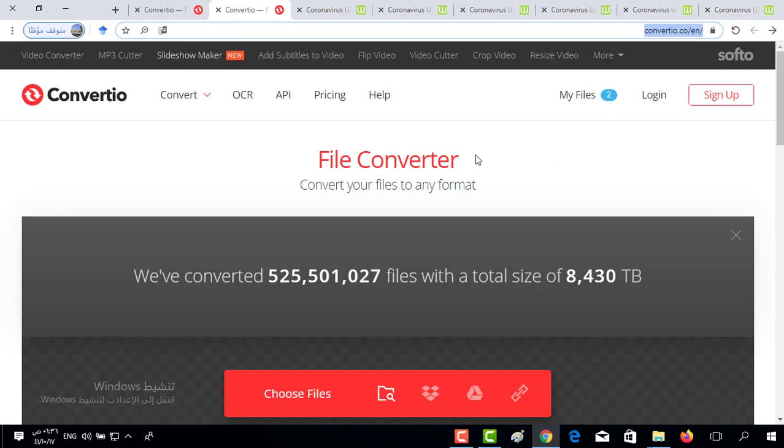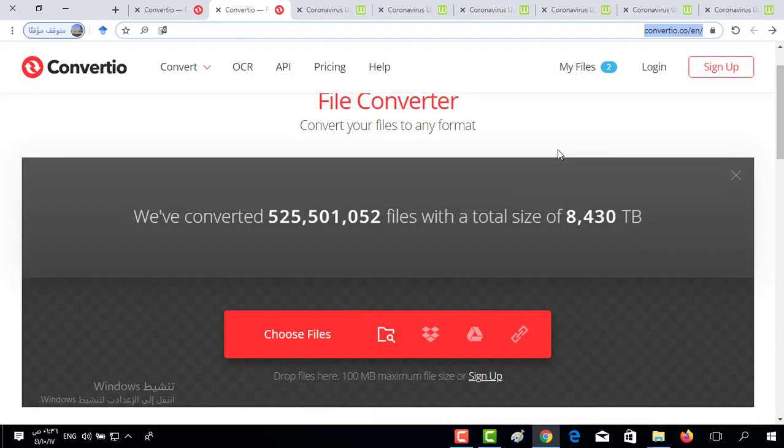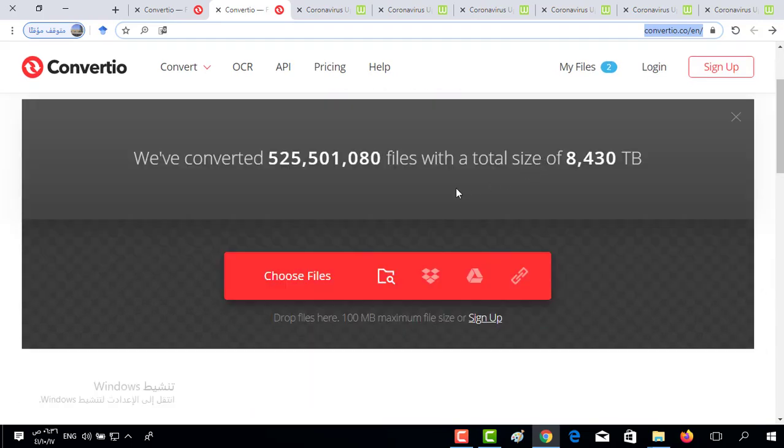and in this web page we can choose the file, any file you want to convert. As we can see, the maximum size of the file is 100 megabytes. Choose the file.